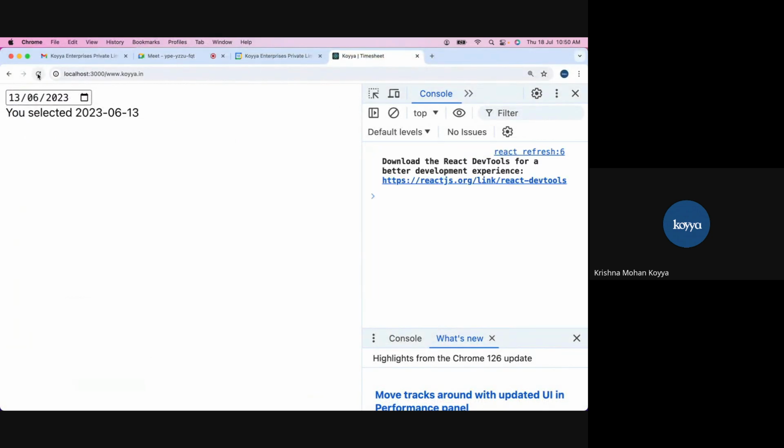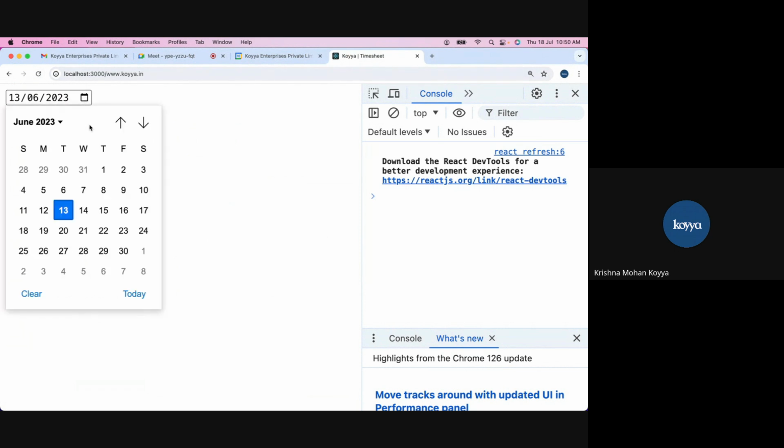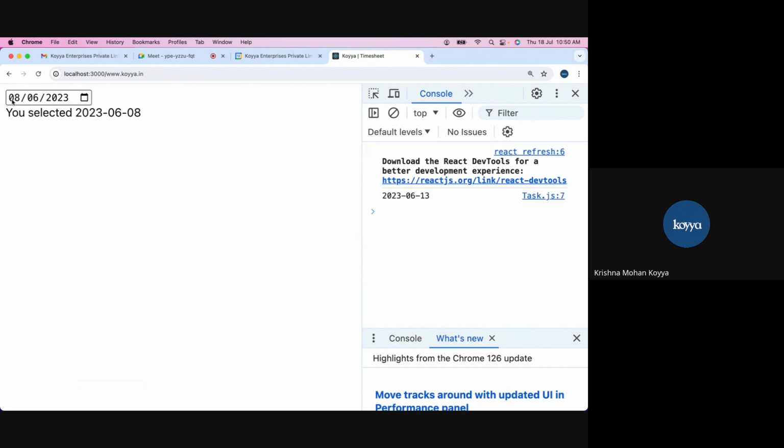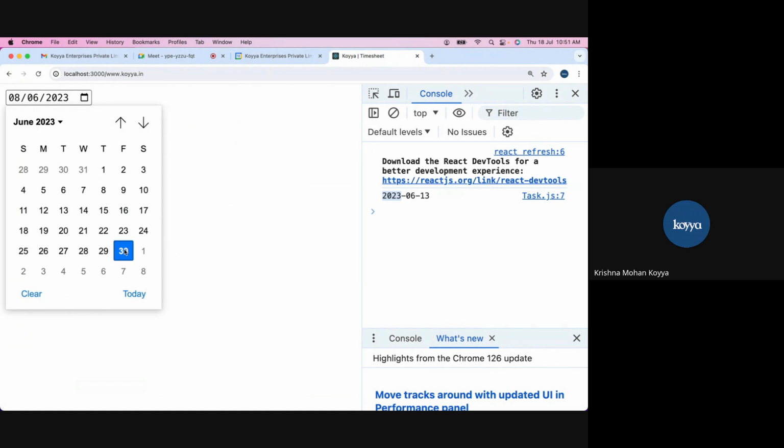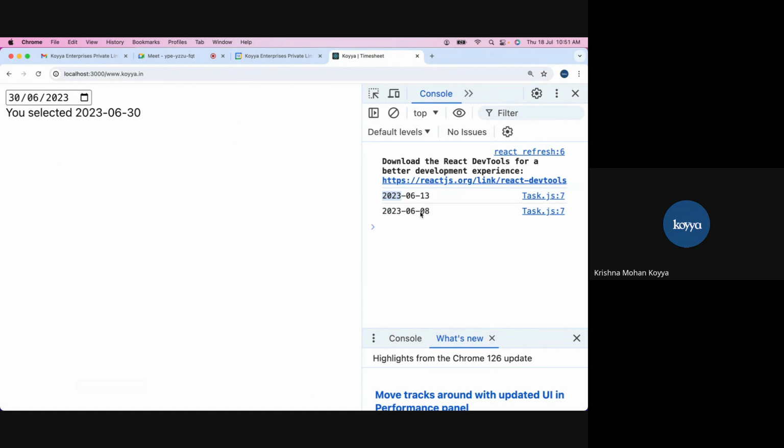Let's see what actually happened so far. I'm saying 8th. Now you can see it is changed to 8th. This is changed to 8th. Here also you can see it is 8th. Here it is printing 13th. Let me say 30. Now it is printing 8th, the old value.